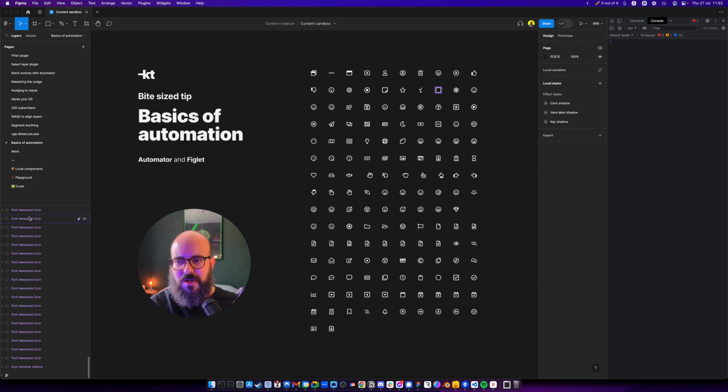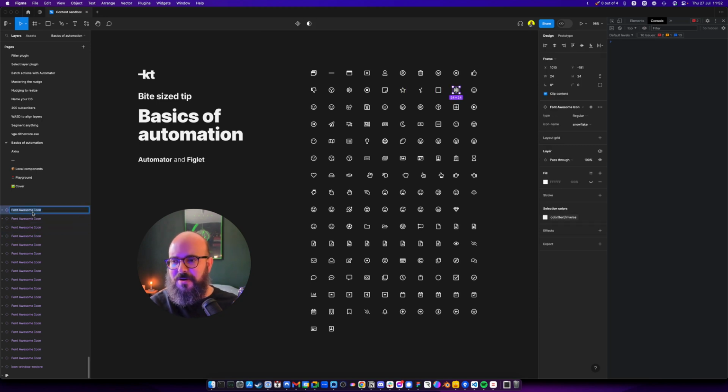And if you look here on the left, you see that all of the instances are just called Phantasm icon. So you don't have that information here, even if you click in, like you would do on variants, where you might have the icon name here on the right. If it was a variant inside the component, you'd have this information on it. But because it's an instance, it just says Font Awesome icon. So now we need this icon name. We have it, but we cannot access it unless we do it via a plugin or via Automator or Figlet.